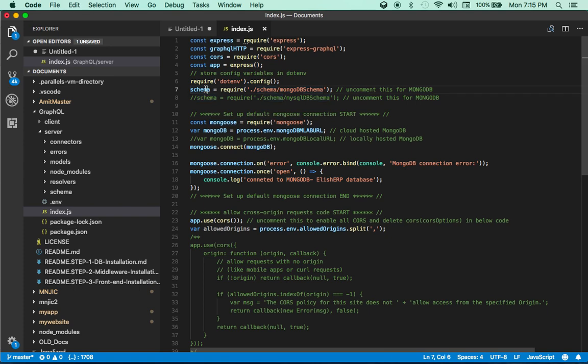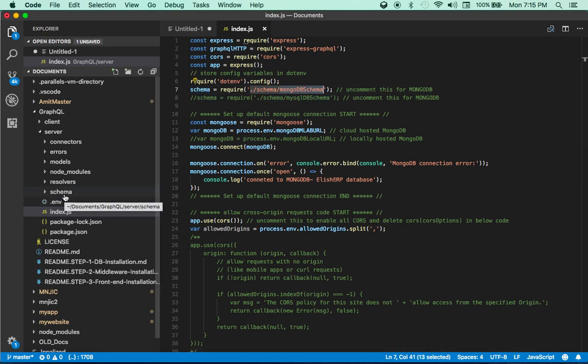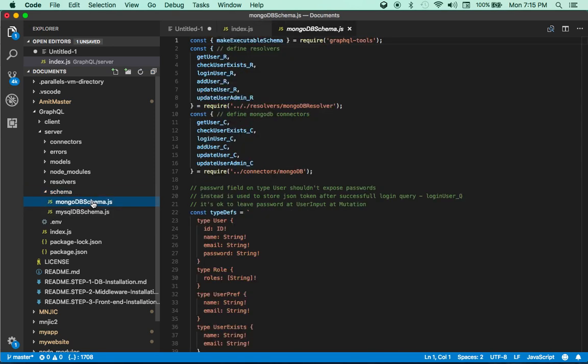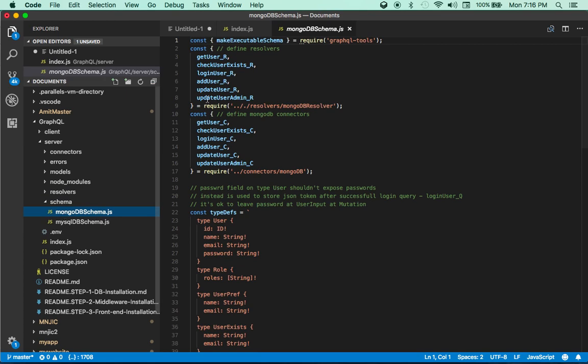Okay, so for developers, as you can see, the schema is pulling that MongoDB schema. And in the MongoDB schema, I have written everything. Under the schema folder, I have 2 schemas, MongoDB and MySQL. Basically, both are 100% the same in this case. Let me show you why. In the MongoDB schema, I have written a couple of resolvers, and resolvers ultimately connect to the connectors. Connectors is actually where connections to the database happen.